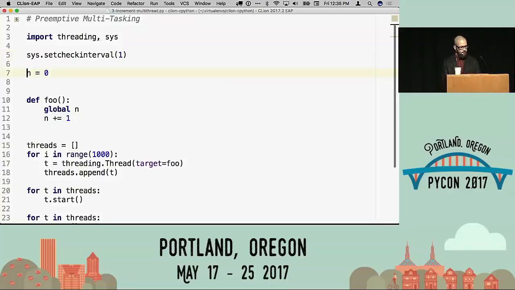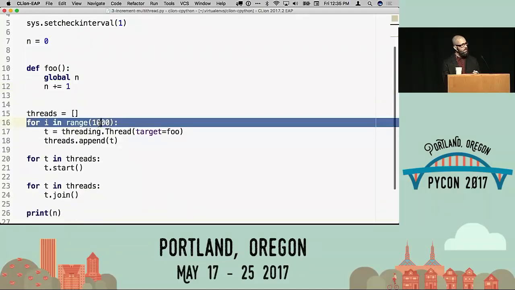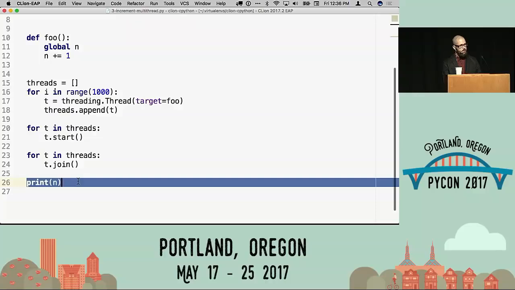Then I create global variable n equals 0. Foo here is going to increment it by 1. And we're going to do this in 1,000 threads simultaneously. And once all have finished, we'll print out the results. So the question is, are we going to get 1,000 every time, or is something going to go wrong here?